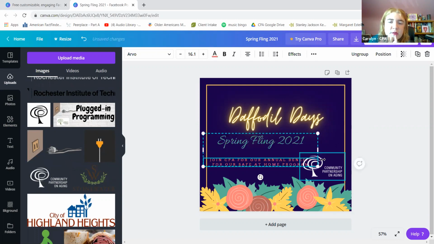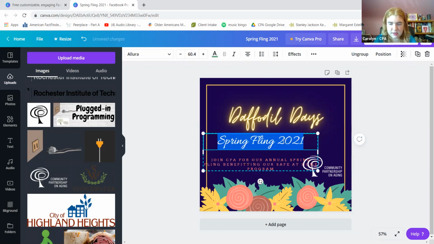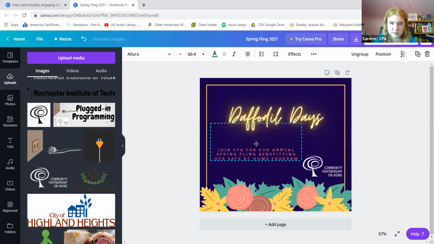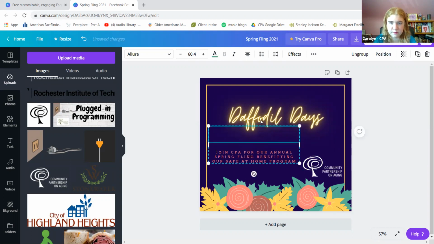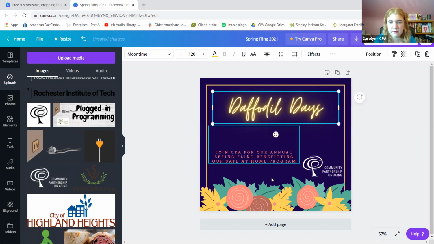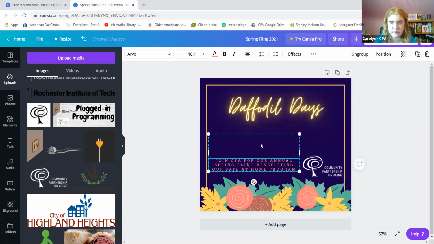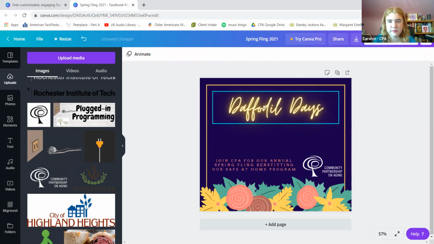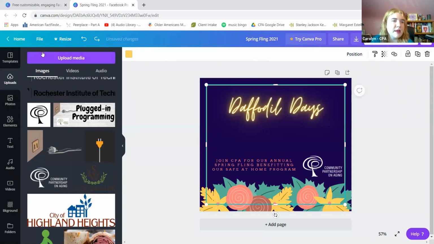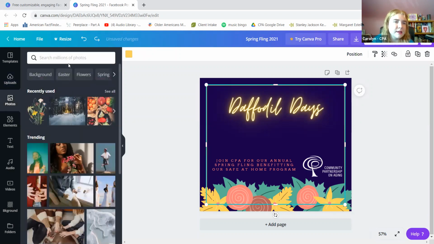Join CPA for our annual spring fling benefit, benefiting our Safe at Home program. Something like that there. All right. And then say I want to add some daffodils.